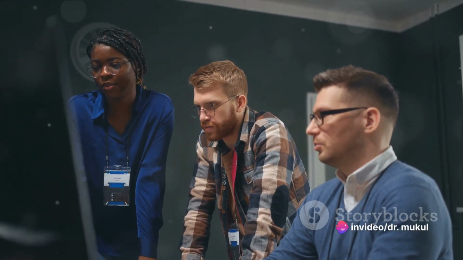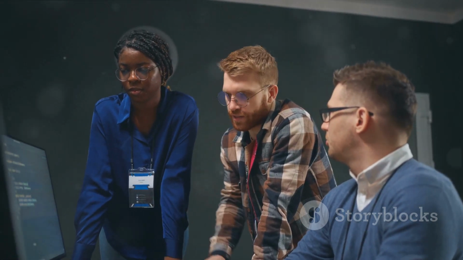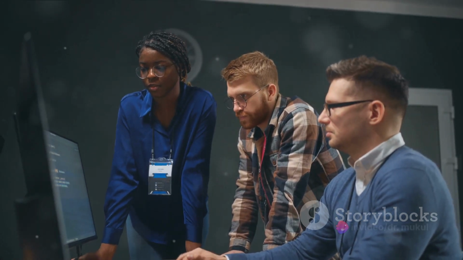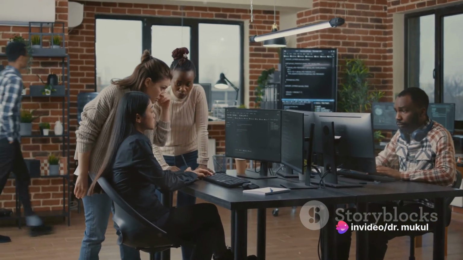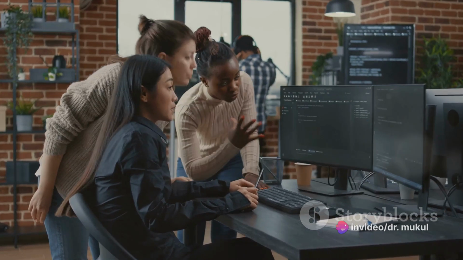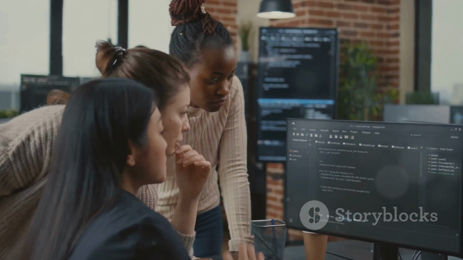But it's not just the versatility that makes R popular, it's the community. R has a large and active community of users and developers who are constantly improving and expanding its capabilities. This means that if you're ever stuck or need help, chances are someone has already asked your question and received an answer. It's like having a team of experts backing you up.